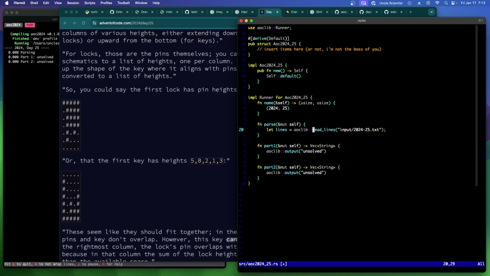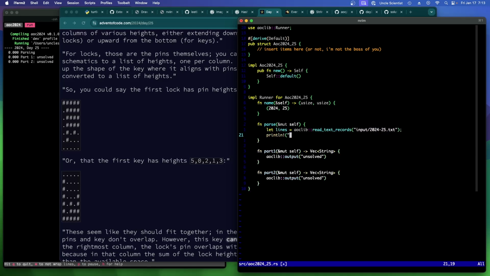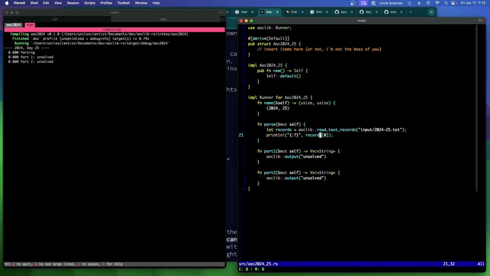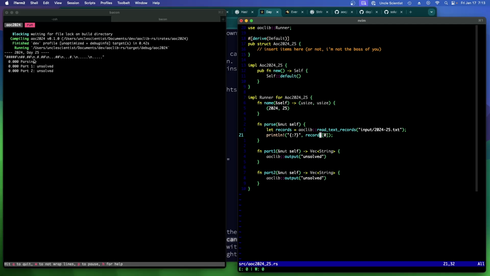So read text records, and I'll just say println this line 0. Let's call it records, and see what it looks like. Okay, so we do get the full thing with the new lines. So each one can be split, and we can just parse each one. So let's create a lock or key.